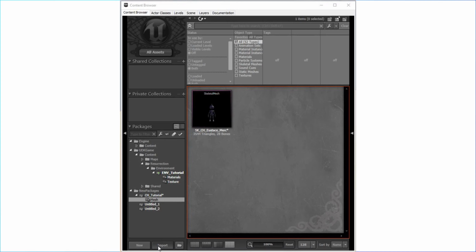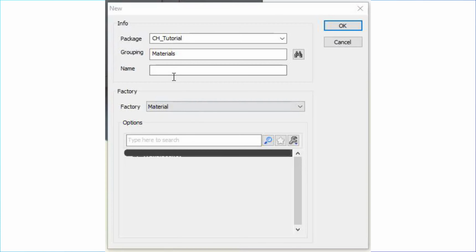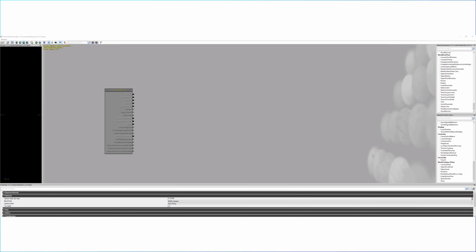Start creating a material by either clicking the New button on the content browser or right-click on the gray space and select New Material. Make adjustments to the name and group, then click OK. Now it's time to set up our material. Double-click on the material to launch the material editor.